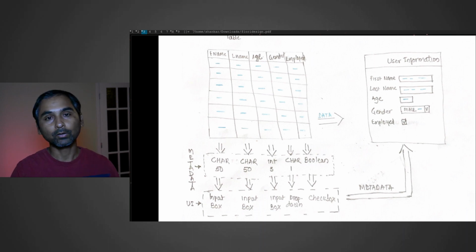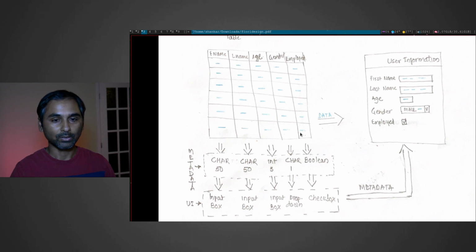Now to illustrate this, I have drawn something here. You can see we have a table on the left side which has 5 columns and a form on the right side, which is a rough sketch of a UI. So for a given table, the metadata would be the table definition, where we can see in the bottom section here, each field has its own attribute values.